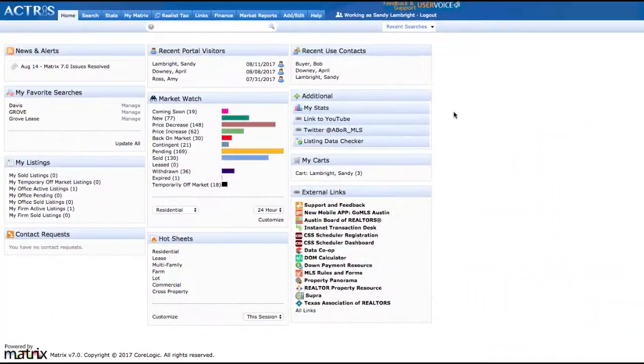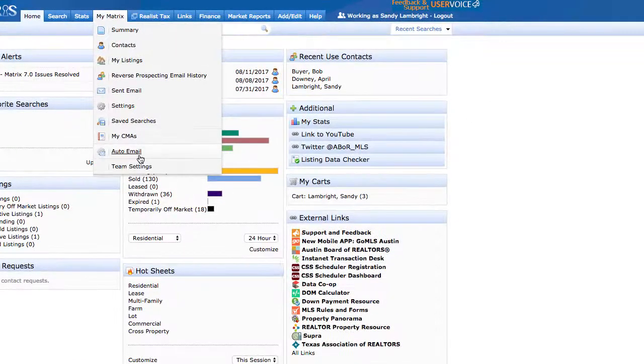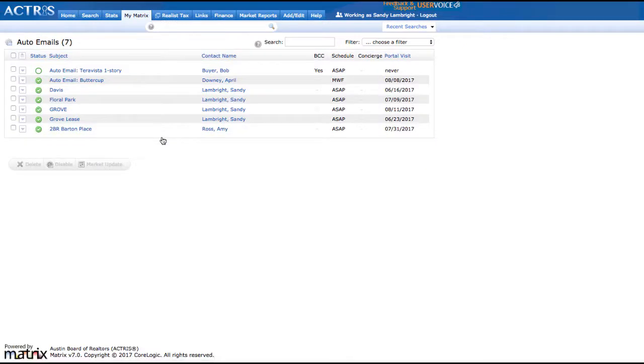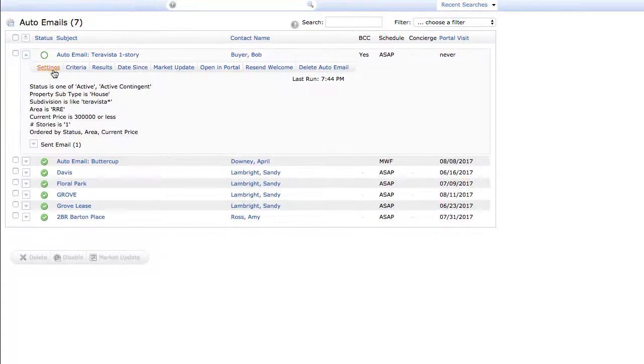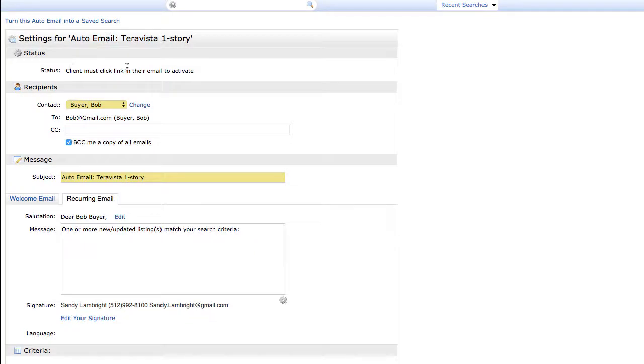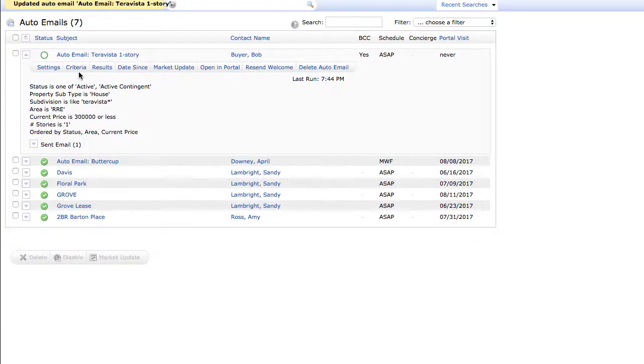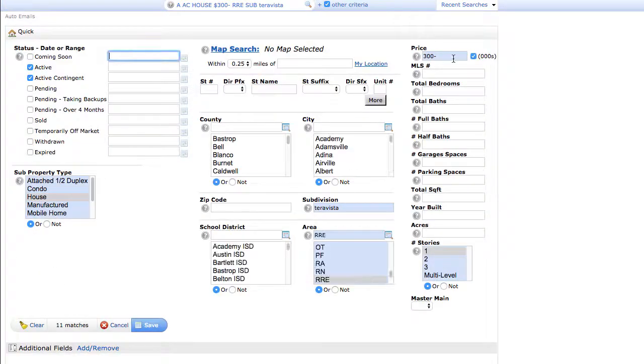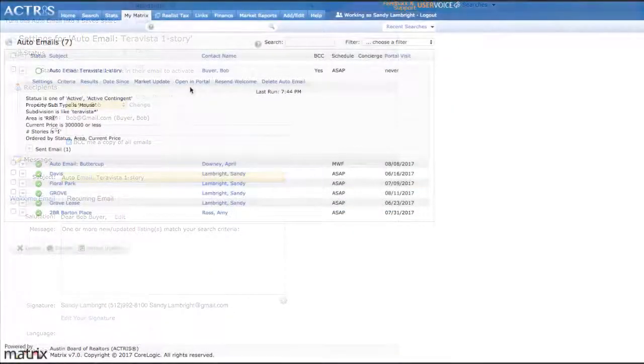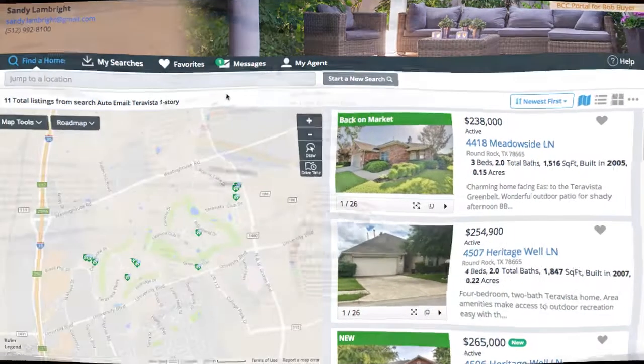Now that you've set up your auto email, if you ever need to make changes to that email, you can do so in your My Matrix menu. If you go to My Matrix and select auto email, you'll find a list of all the auto emails you've set up. I can go here, I can change the settings, which will take me back to that form I just filled out if I need to change the schedule of what's being sent. I can also go to the criteria if I want to change the price range or add something else to my criteria, I can do that. You can also select Open in Portal to see what your client sees when they look at their portal.